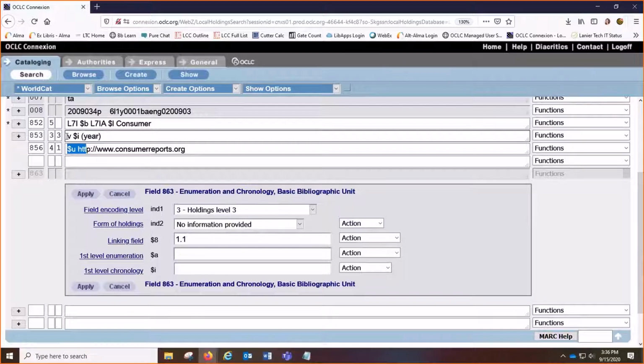So with my Consumer Reports, it's volume 84. So I need to put in 84. And then I need to put in 2019. Oh, but they're continuing. So put that there. Hit apply.